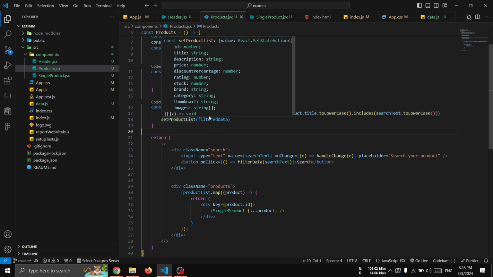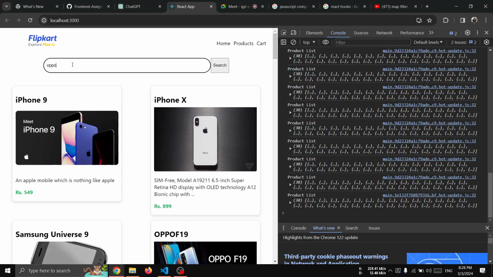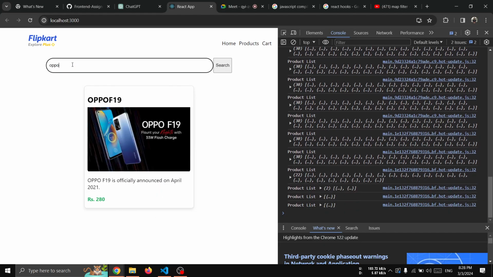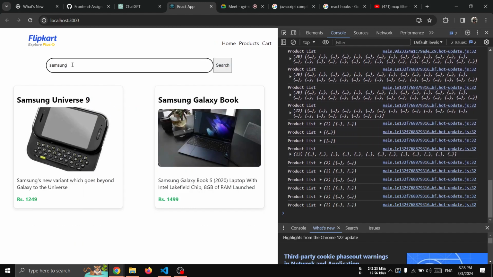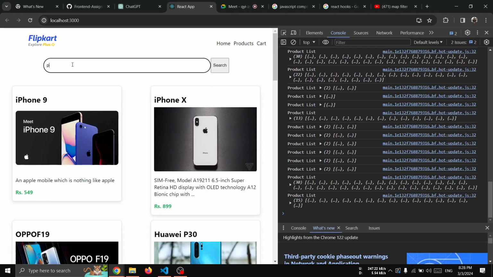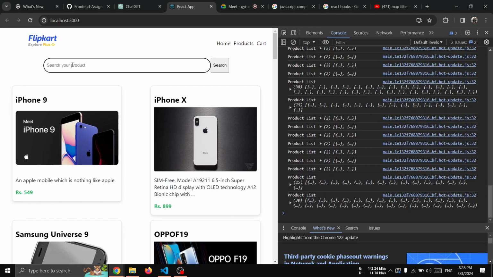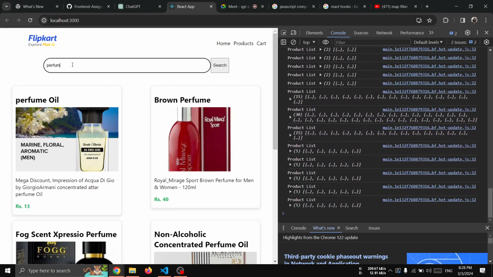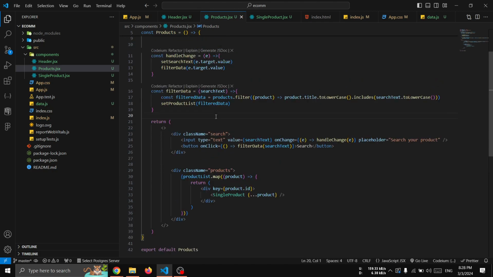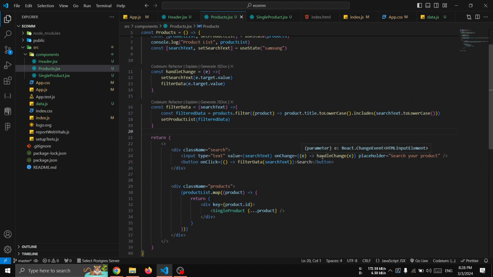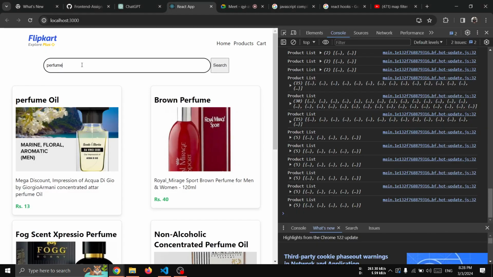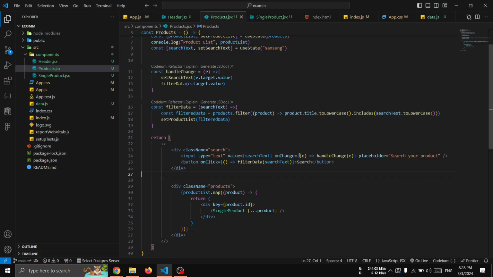If I now type, see, it is working in real time. Why is it working? We already have a function, handleChange. It is triggered when something changes inside this input, so we call this, and at the same time we change that.